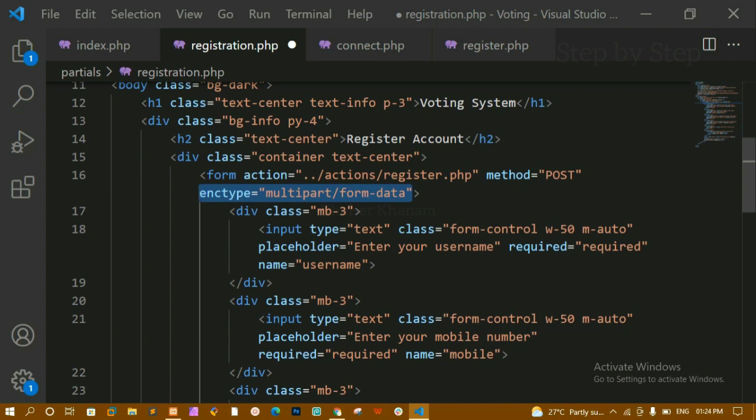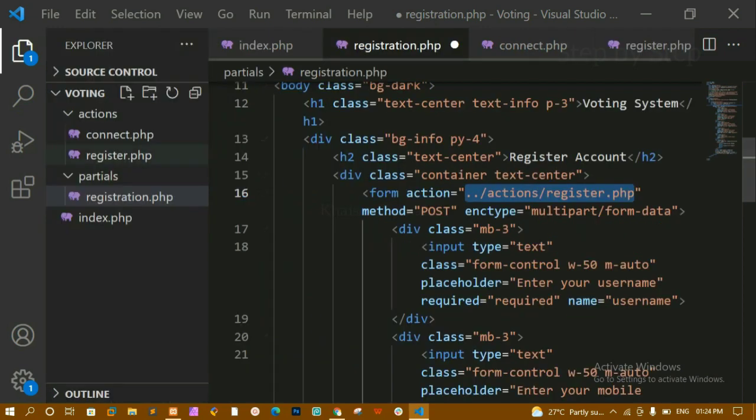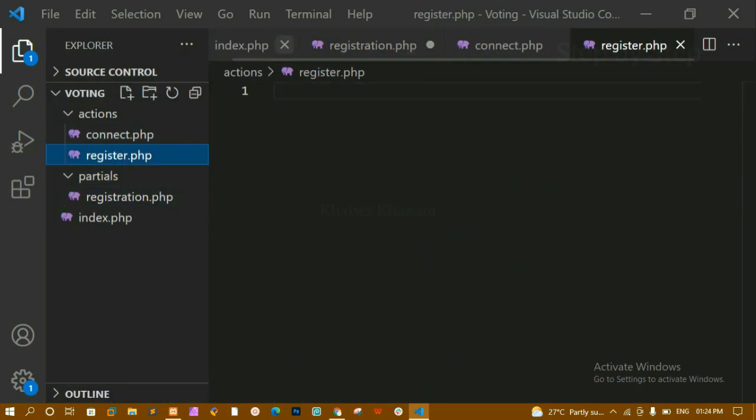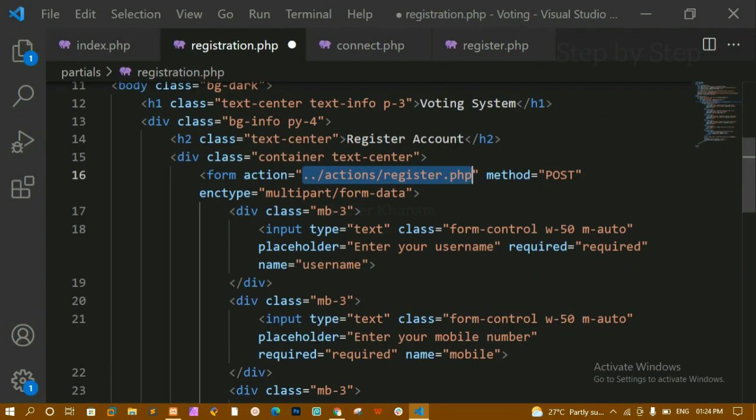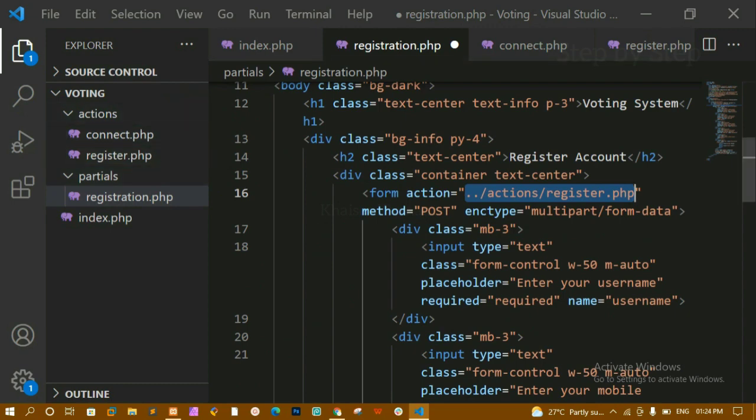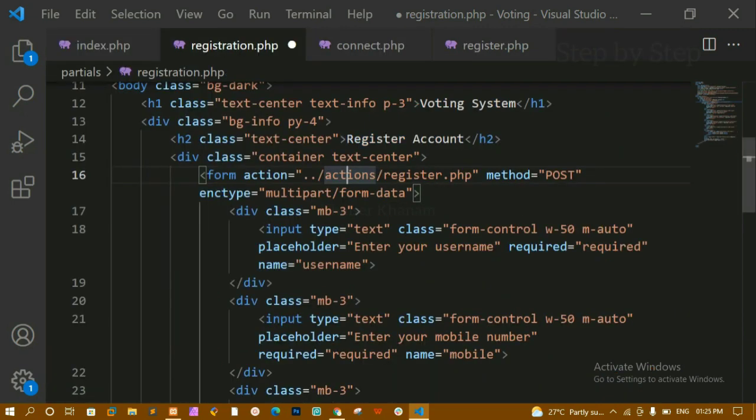Now inside this form I have just given this action, and whenever I click on the submit button, I should be redirected to this particular file. Whenever I click on this, I should be redirected to register.php. My register.php is created inside the actions folder, so here I have given the actions folder, the method I have passed as post, and enctype is nothing but multipart/form-data.